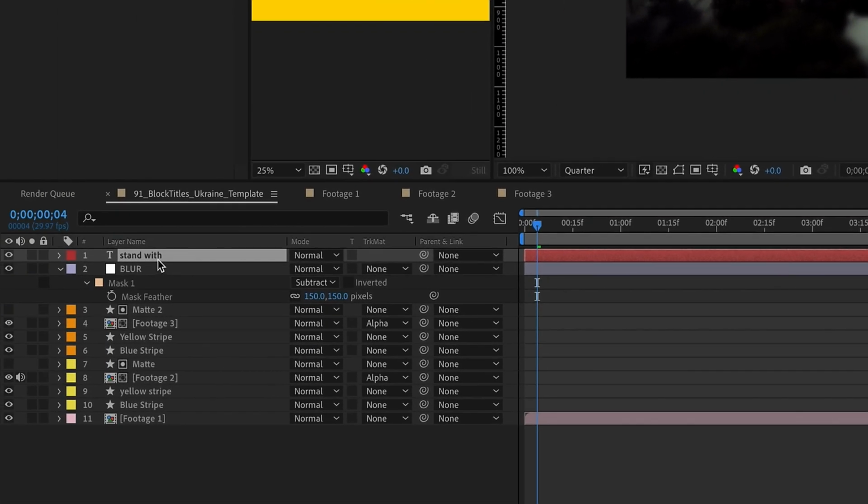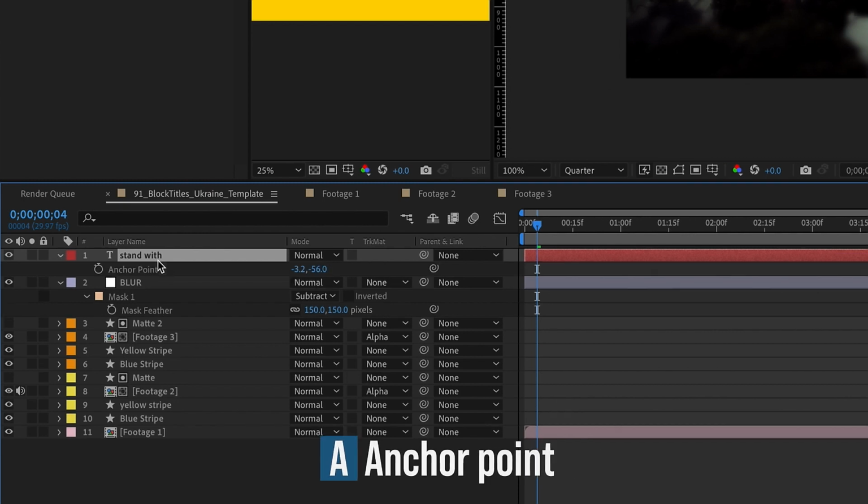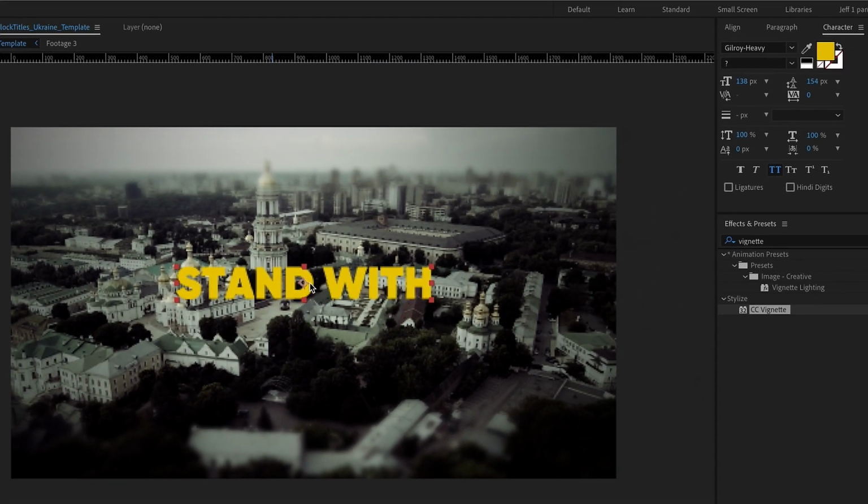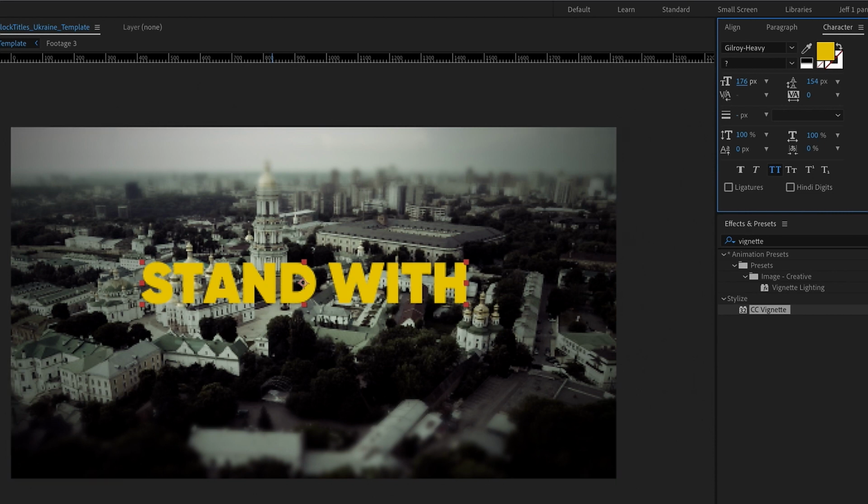With our stand with layer highlighted, press A, and then Option or Alt click on anchor point, and then just Control V to paste it. Now our anchor point is going to be stuck in the middle of our text. No matter how I resize this, the anchor point will always stay in the middle, which is very important for what we're doing.